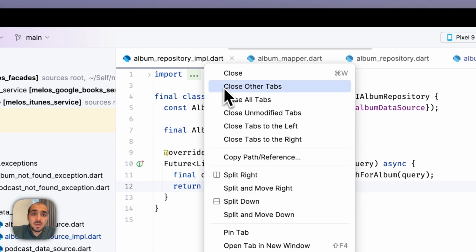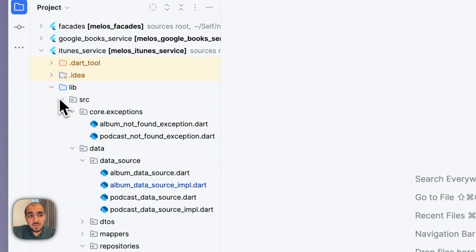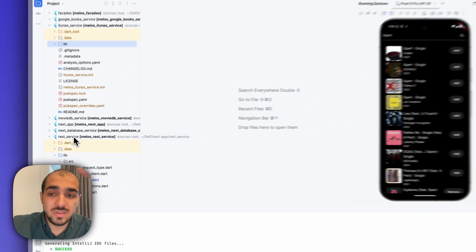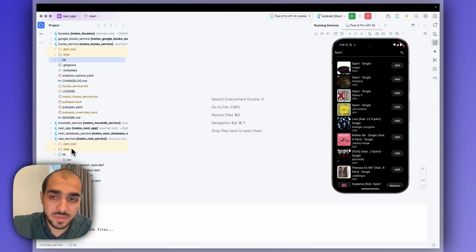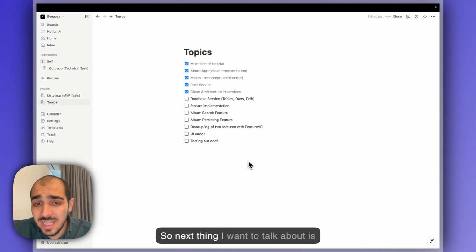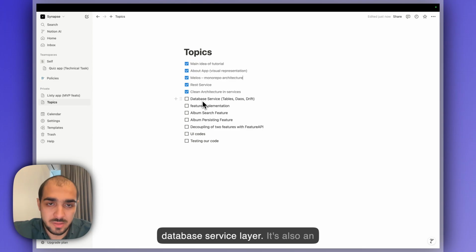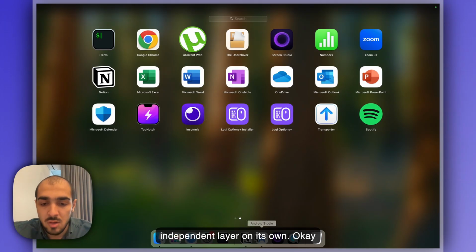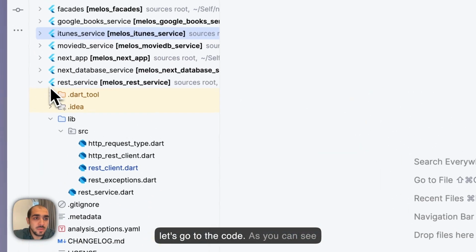Okay. It's our iTunes layer, iTunes service. So REST client is our most underrated service. We can name it underrated. And iTunes service depends on REST service. So the next thing I want to talk about is the database service layer. It's also an independent layer on its own. Okay, let's go to the code.